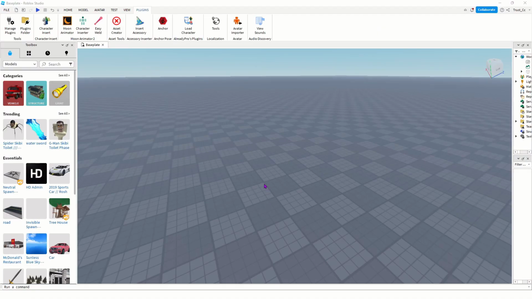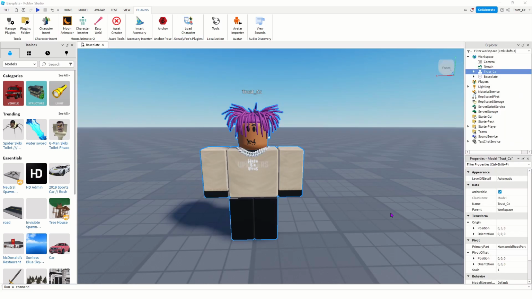Alright, first, in Roblox Studio, we're going to import our character using a plugin like this one. Once your character is in, make sure to set the coordinates of it to 0, 3, 0 using the Properties tab to make sure it exports from the right position.